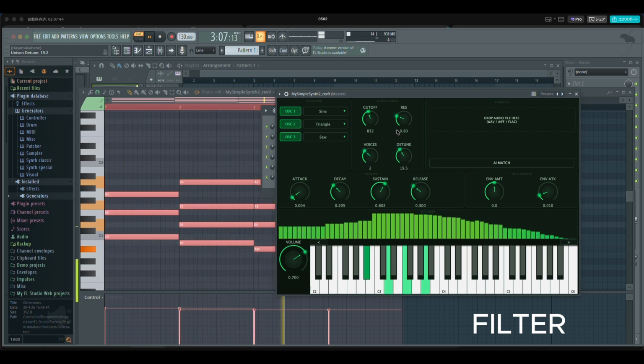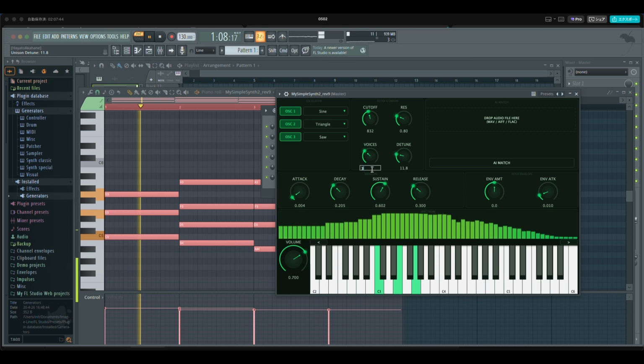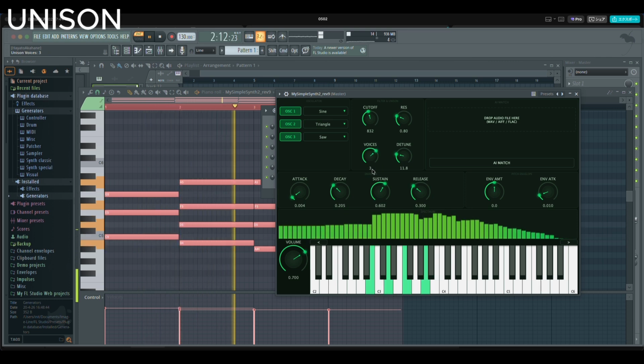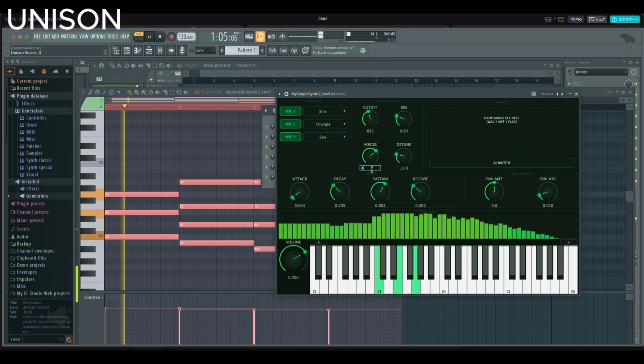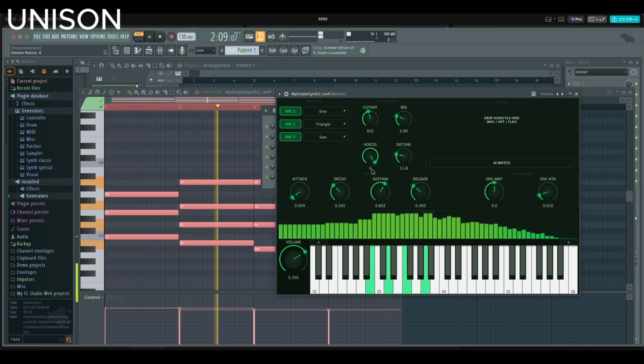Unison stacks multiple slightly detuned copies of the voice, up to 4. One voice, straight and clean. Two is some detune. It starts to get width and movement. Four voices, that's your big, super saw sound, the kind of sound that fills a mix.